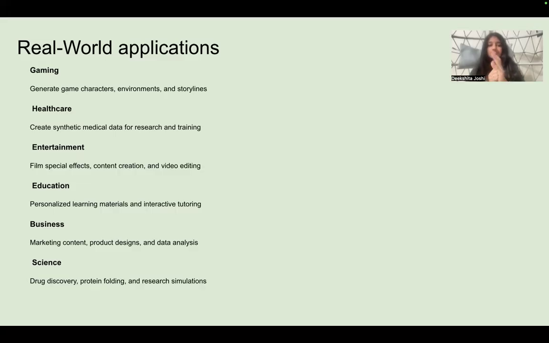Lastly, science. Science, another very serious and important thing, and generative AI can also help so much with it. Drug discovery, protein folding, and research simulations. Drug discovery. You don't know if you're swallowing harmful chemicals. Generative AI, or even just AI, can literally help by discovering if that chemical is bad for you, or protein folding, and even research simulations.